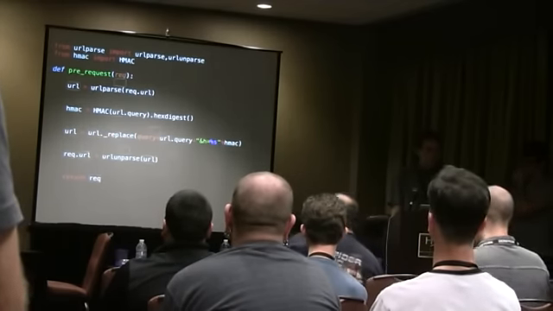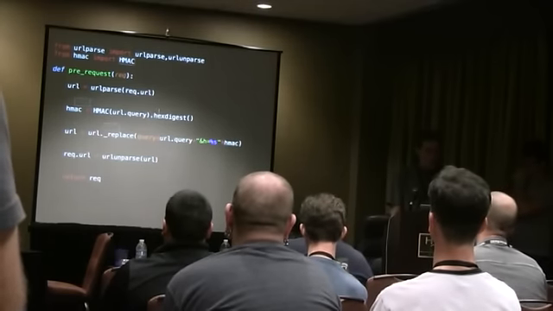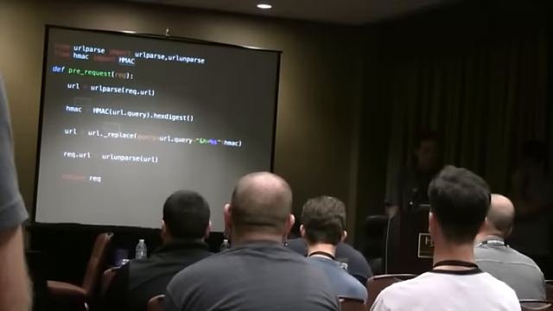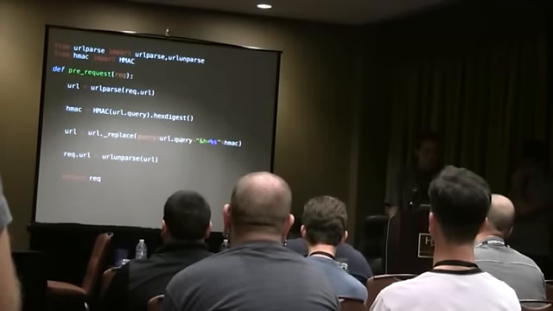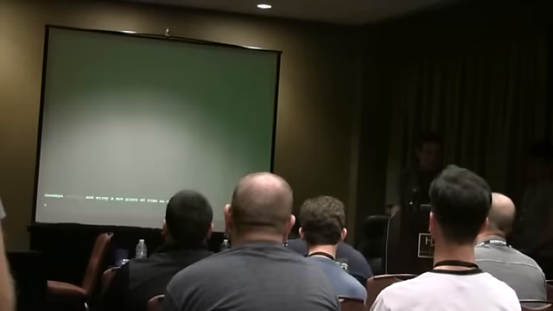So you can extract the URL, we're parsing it. You're going to do an HMAC signature of the query string. Then you're going to inject that query string back into the URL, put the URL back into the request, return the request. And now you have an HMAC signed query string.